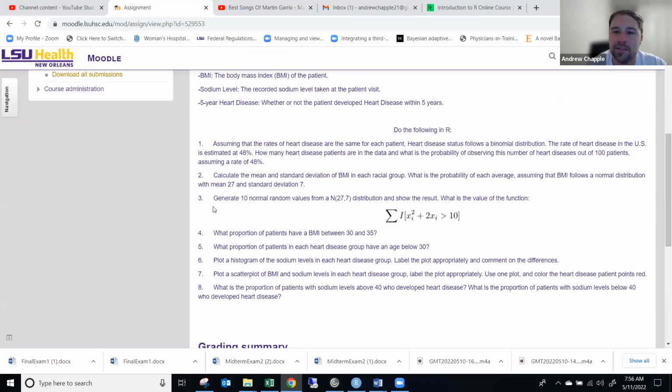The third question is just a simulation-based question. So you're going to generate 10 normal random variables from a 27-7 distribution. So you're going to use r-norm here, and you're going to show me the result. You'll save a vector as like X, and you'll just show me what X looks like. Then you'll tell me what's the value of this function. Now remember, it's a sum of the indicator of X squared plus 2 times X being bigger than 10. So for your generated data set, what is the value of this function passing through these indicators?